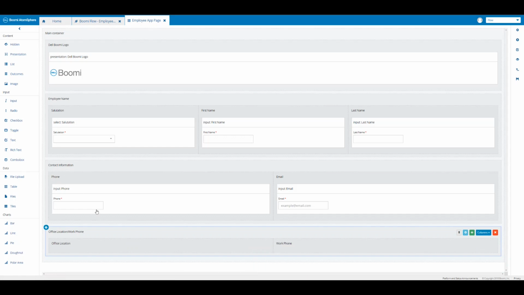Then we're going to find the radio component here on the left-hand toolbar. So we're going to hover over that and we're going to click and drag and drop the radio component into our office location container.